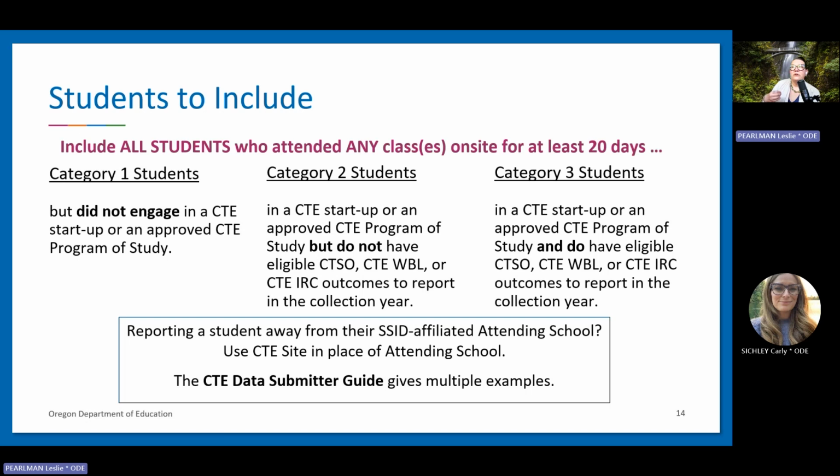Category 2 students are students who are in a CTE startup or an approved program of study, but do not have any eligible leadership, work-based learning, or IRC outcomes to report in this collection year. And category 3 students are those students who, again, have attended any classes on site for at least 20 days and are in that approved CTE program of study or startup and do have the eligible leadership, work-based learning, or IRC outcomes to report. And if you are reporting a student away from their SSID affiliated attending school, you will use CTE site in place of the attending school. And the CTE data submitter guide does have several examples of how to do this.